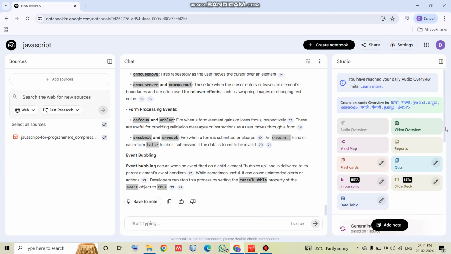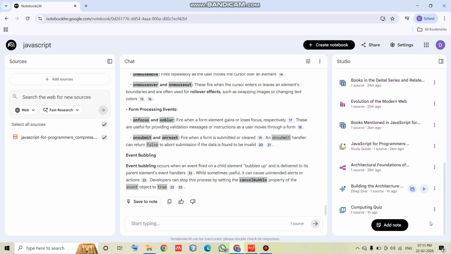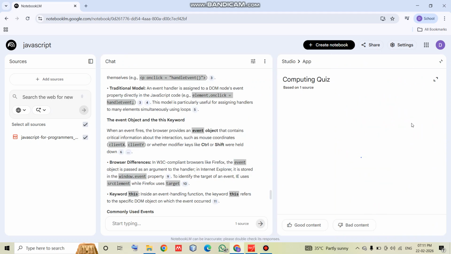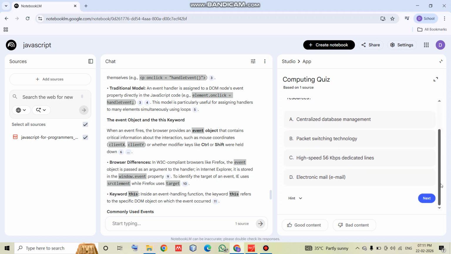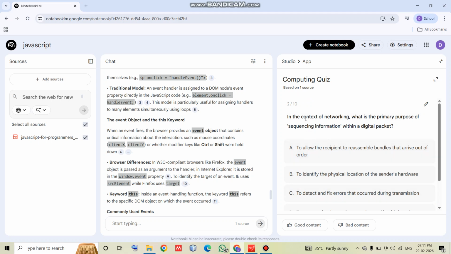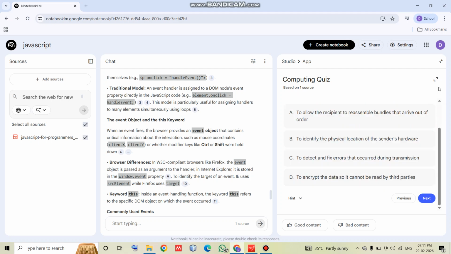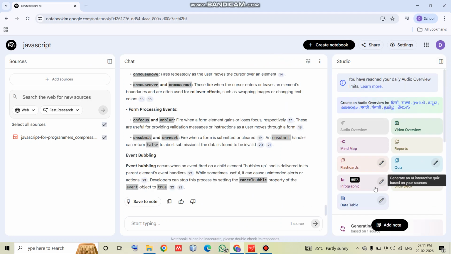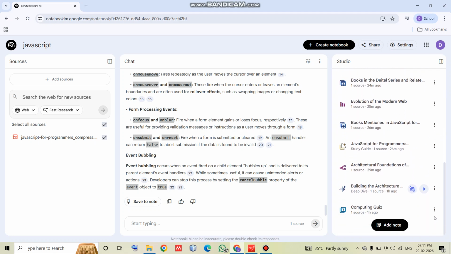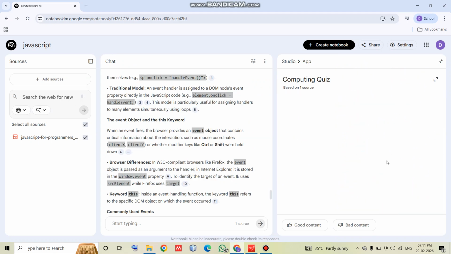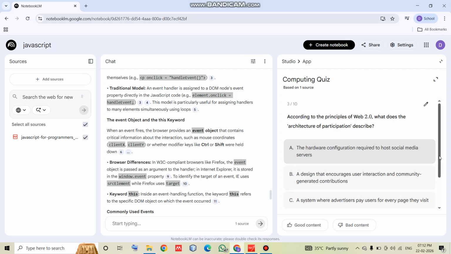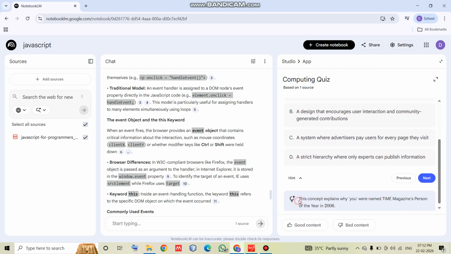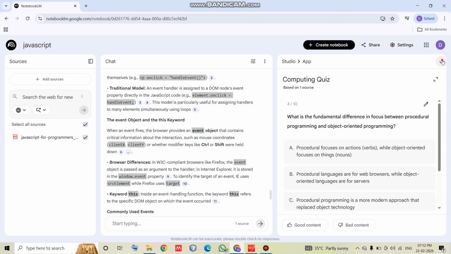You can generate reports. A report is being generated here. These are some of the methods, and this is a quiz. It has generated around 10 questions. Here is the second question out of 10. You can go for elaboration. You can take the next quiz and so on. You can select the first question, third question. You can select the answer. You can also find the hint, go to the next question, and so on.